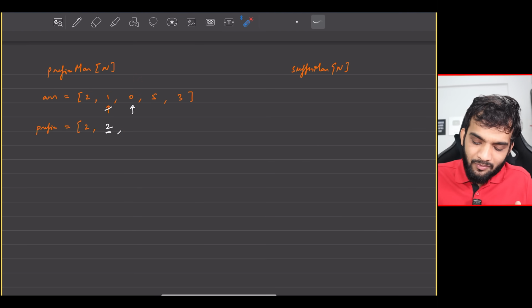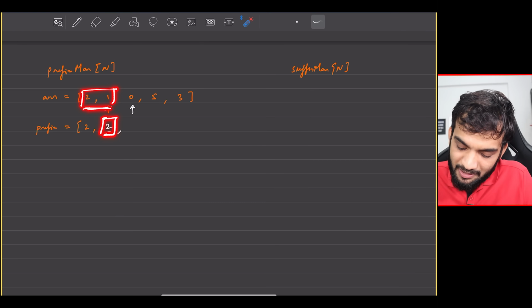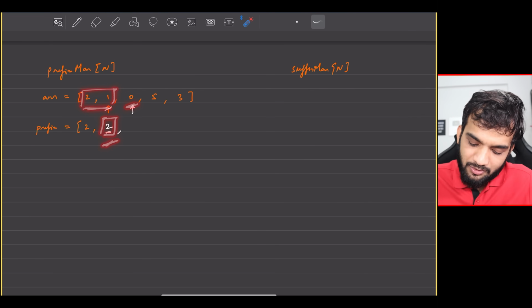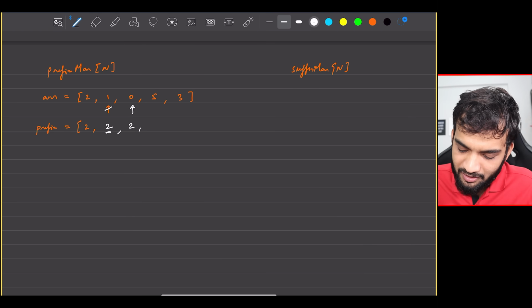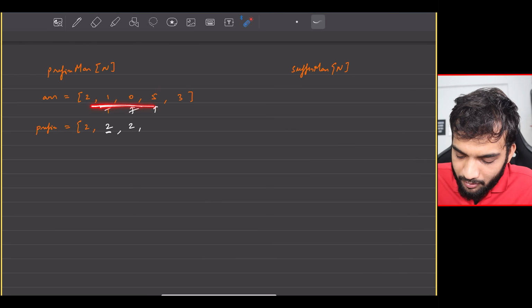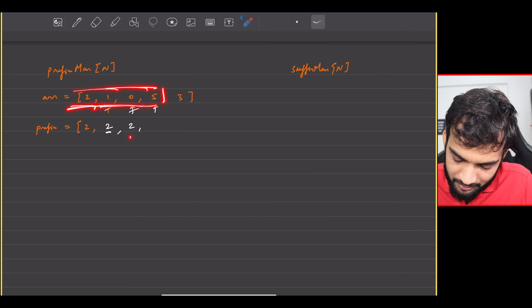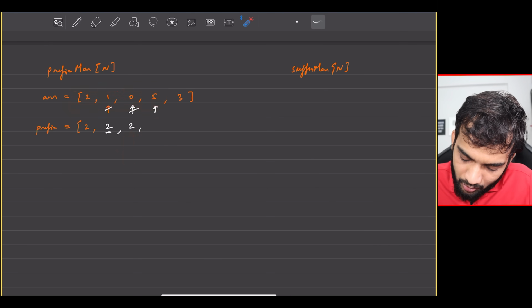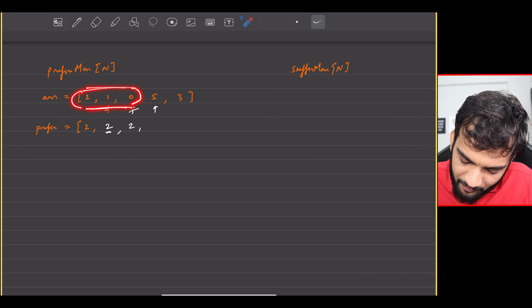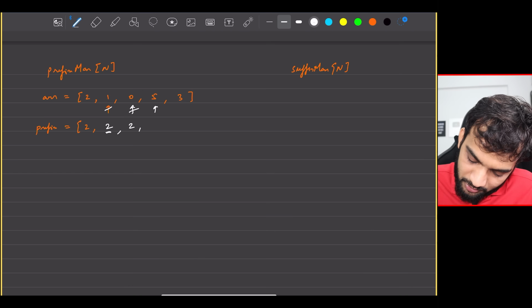Or can I say I have stored 2 over here, which means the max of these 2 elements. So I could simply compare 2 and 0. That will be 2. Perfect. After that, I'll go to 5. When I go to 5, I need the prefix max of the 4 elements. Till here you have 2, which is the prefix max of all the 3 elements, and then you can compare it with 5. Okay, so you get 5.